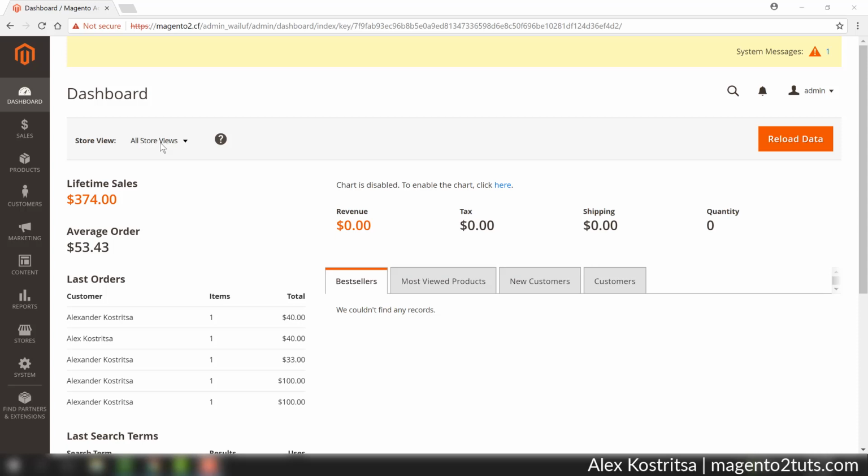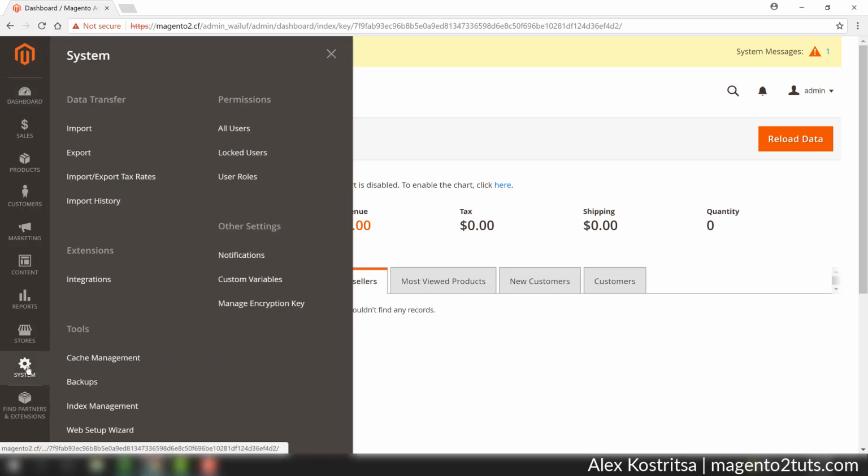Let's talk about users and roles in Magento 2. We are in the dashboard on the main page, and now let's go to System. And we have a section here, Permissions. We could add new users in All Users, and we could create new roles in User Roles.